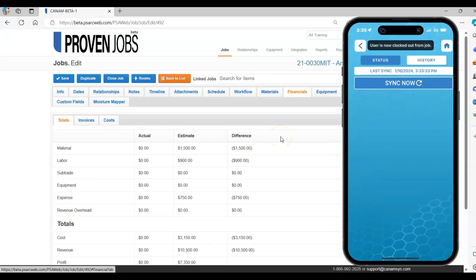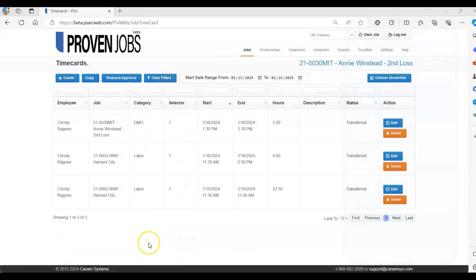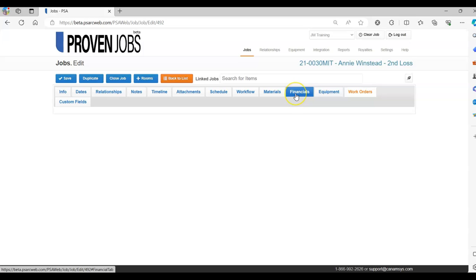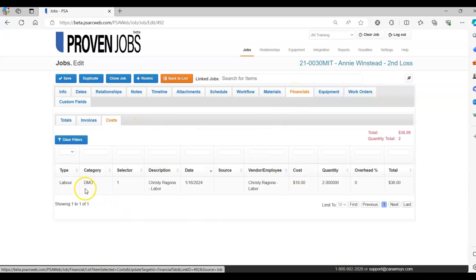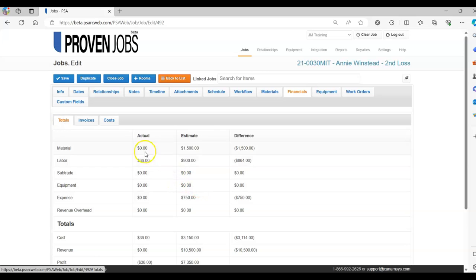Once those time cards sync back to the web and have been approved or transferred, you can see that the category and selector that was chosen on the mobile application has carried over. If I go back to my job and select the Financials tab, I can see those costs have pulled over from that approval and have also pulled into the totals.